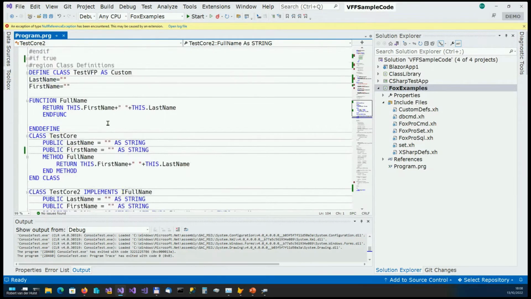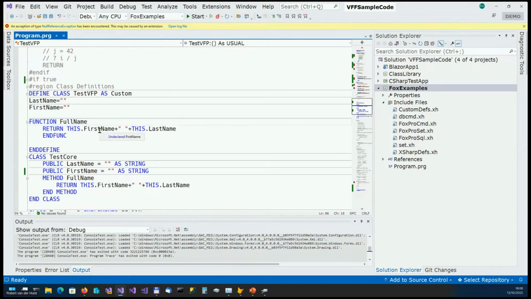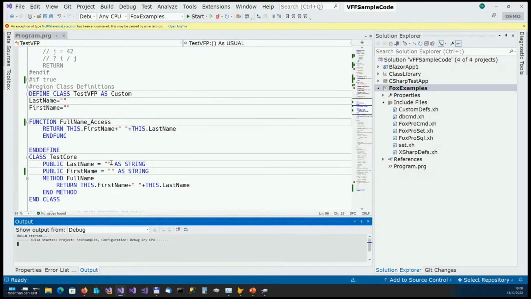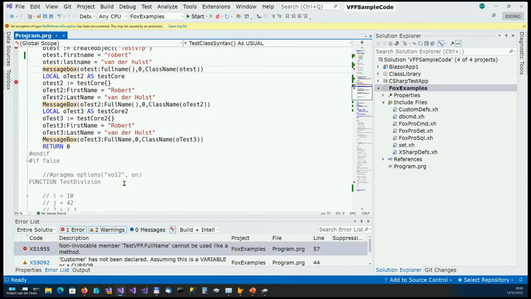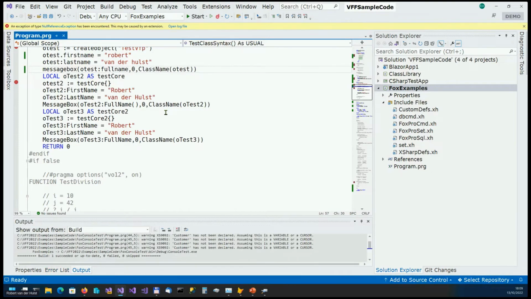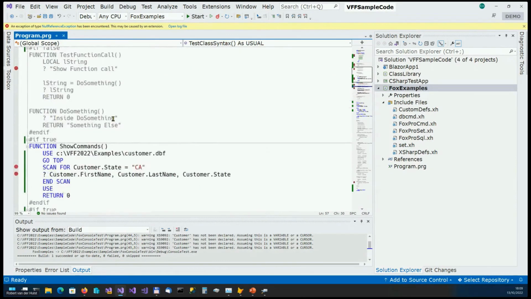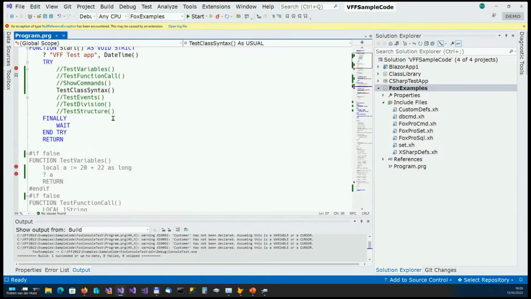You could do the same in this class by typing, just like in FoxPro, full name access. That compiles too, but it will give me an error now because it says the non-invocable member full name, and it is now an access or basically a getter and no longer a method. So in that case, if we change that, we must change this to full name too. Is it clear so far? These are the most important syntax differences between FoxPro and .NET that we try to make sure are supported both ways. So we supported the .NET way and we supported the FoxPro way.